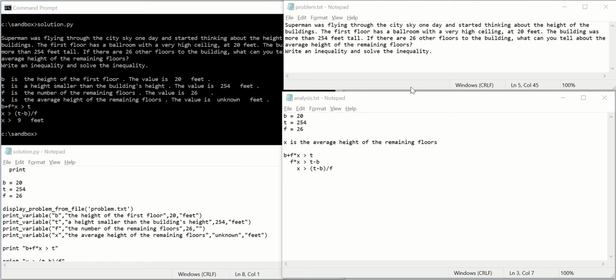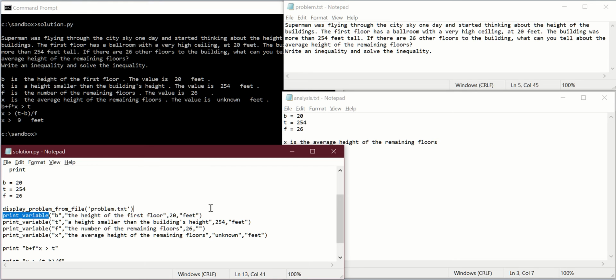Today we will continue coding in Python the solution to our inequality problem. I will show you how to create a collection of variables, also called a tuple in Python. I will create a collection or a tuple for each variable. The collection will contain all the attributes of that variable, that is, the name, the description, the value, and the units. Then I will show you how to unpack the content of that collection and call the print variable function.